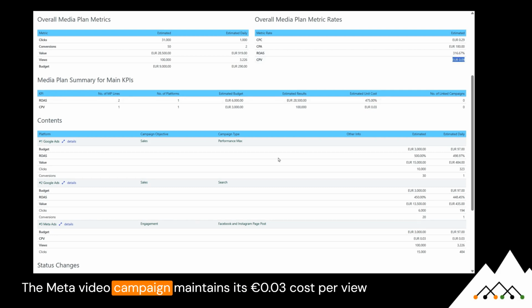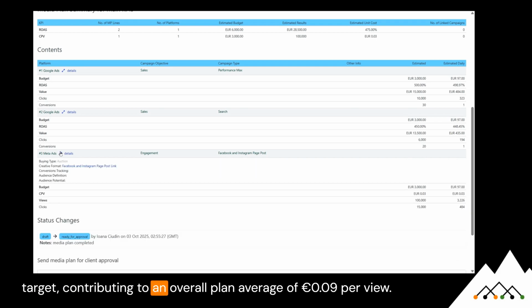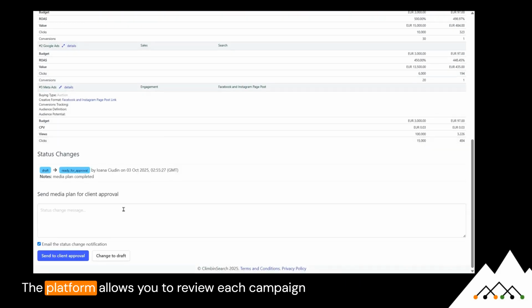The Meta video campaign maintains its 0.3 cost per view target, contributing to an overall plan average of 0.09 per view. The platform allows you to review each campaign line in detail, send the plan for approval, or return it to draft status for further adjustments, ensuring complete flexibility in your media planning process.